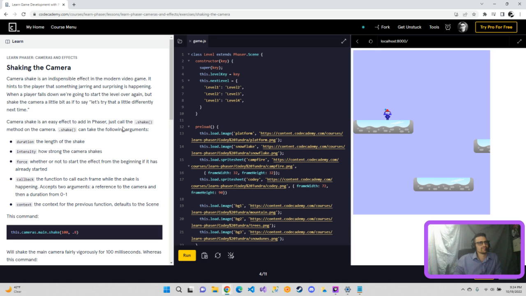Callback, the function to call each frame while the shake is happening, which accepts two arguments: a reference to the camera and then a progress value from 0 to 1. Context, the context for the previous function, defaults to the scene. So you can see in the first two, the duration is 100 and the intensity is 0.8. So that's what this will look like.